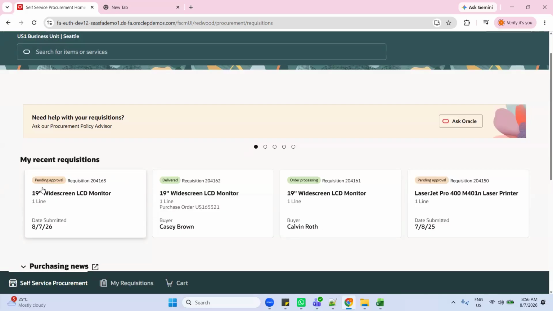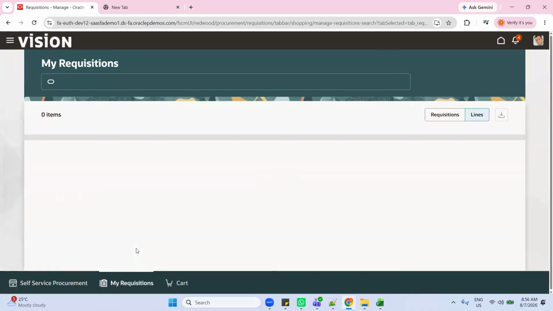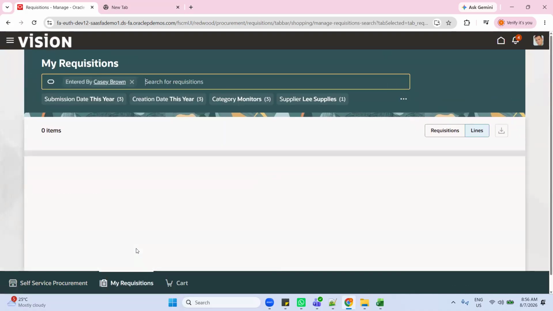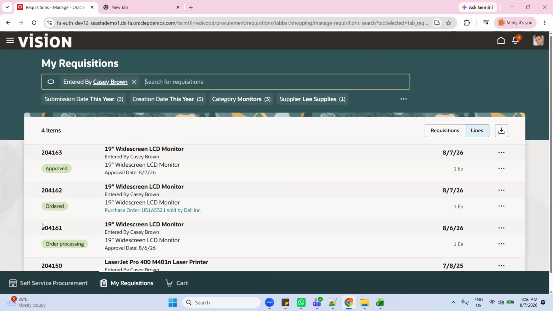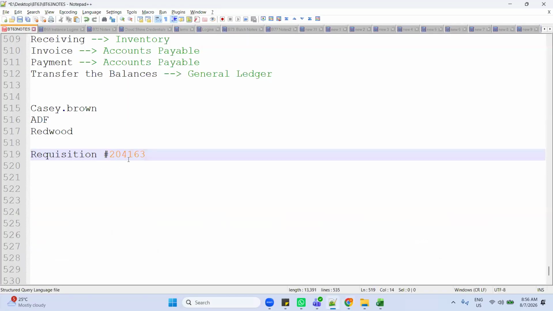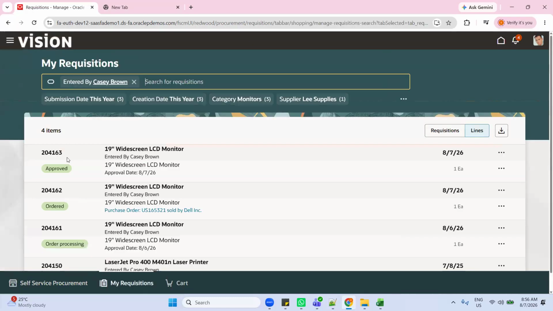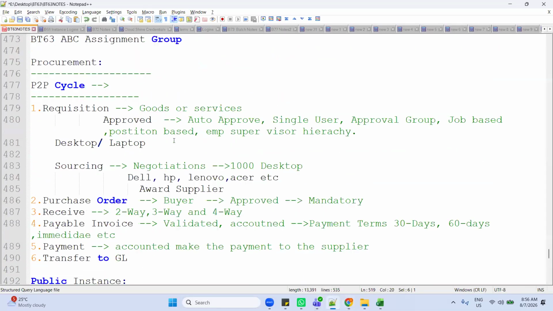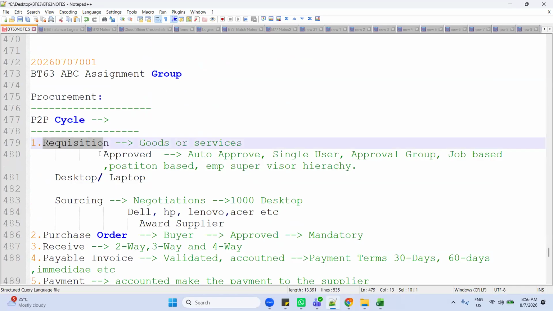Any questions so far, team? Just wait for some more time. So this is our requisition number. 204163 has been approved now. 204163 for one quantity of this 19 widescreen LCD monitor has been approved. Now the next step is step number 1. We just created a requisition and it is approved.